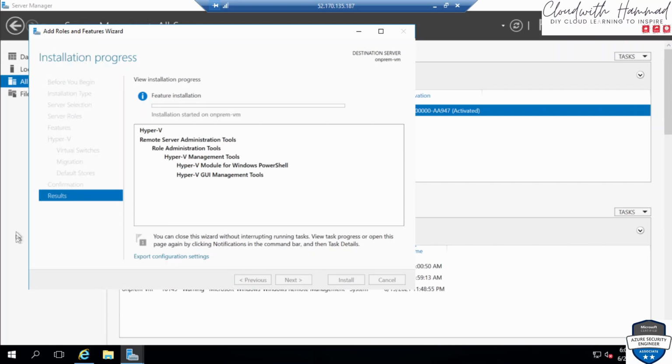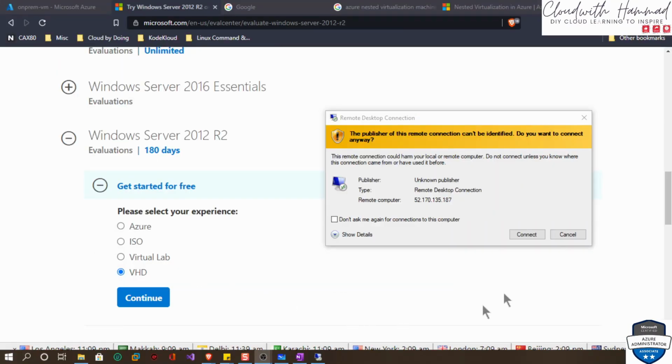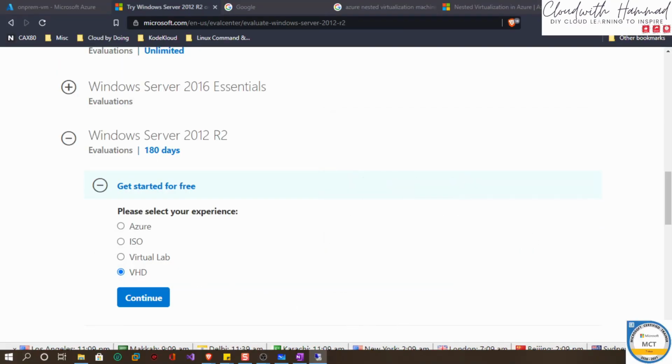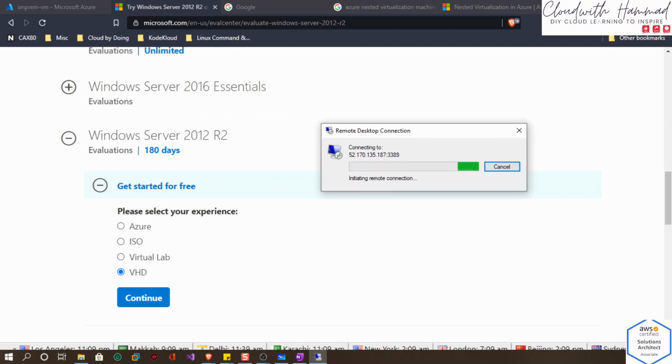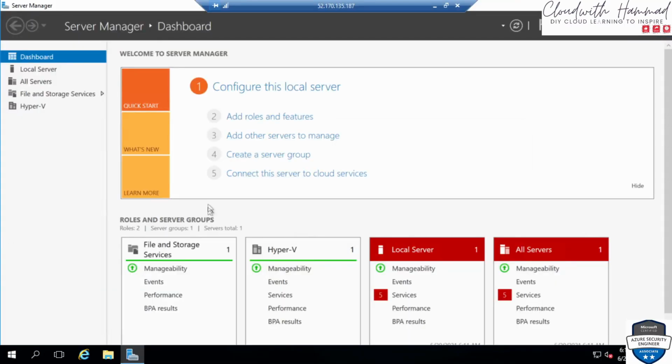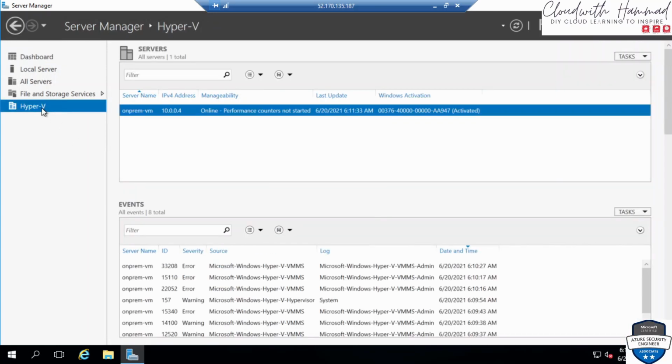It will install. All right, guys, so it restarted. So I'm going to connect again, and I will log back into our Server Manager in a few seconds here. Alright guys, so I'm logged back into my Server Manager on that on-premises machine. Hyper-V is installed. The next step is to install a VM, the server image that we downloaded.